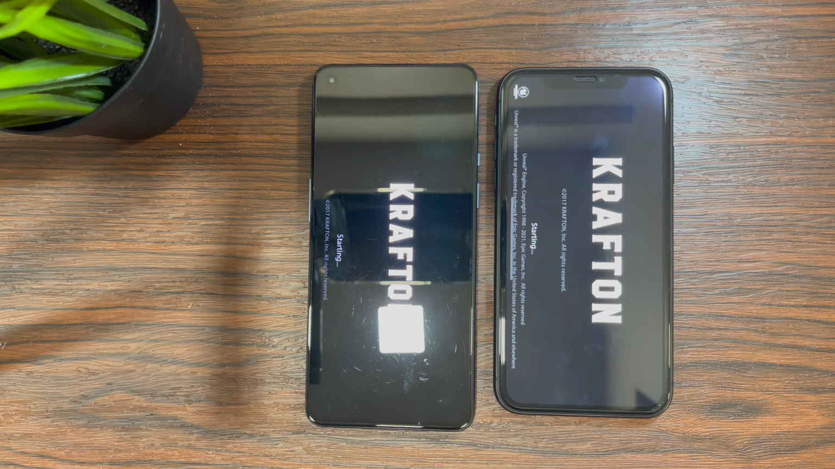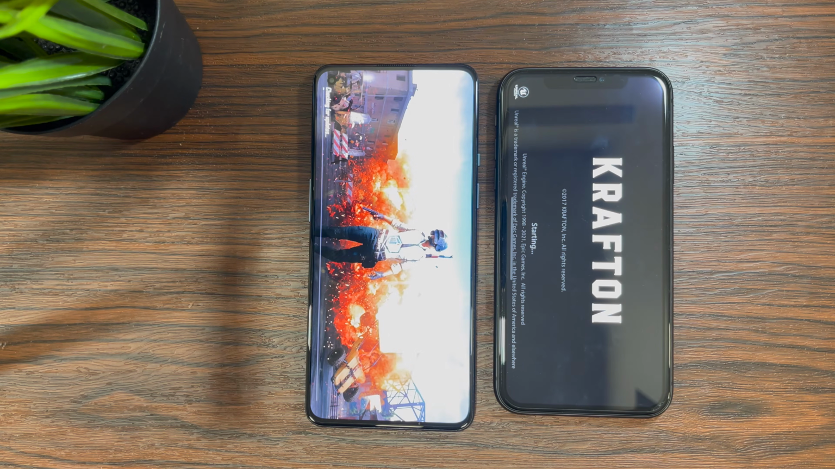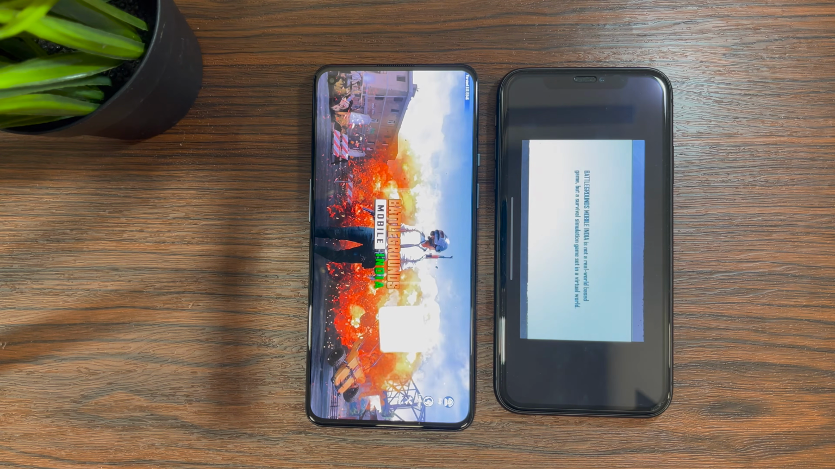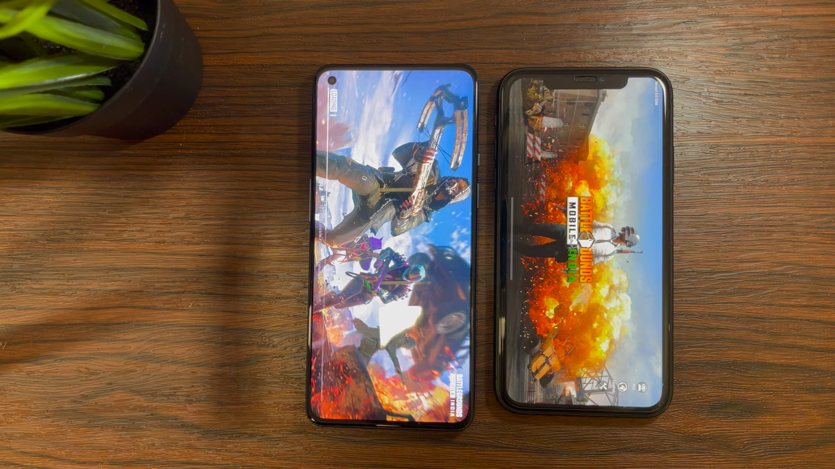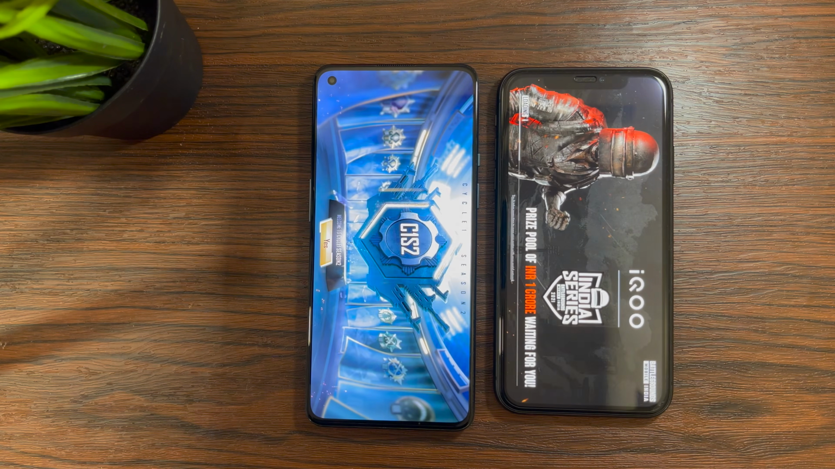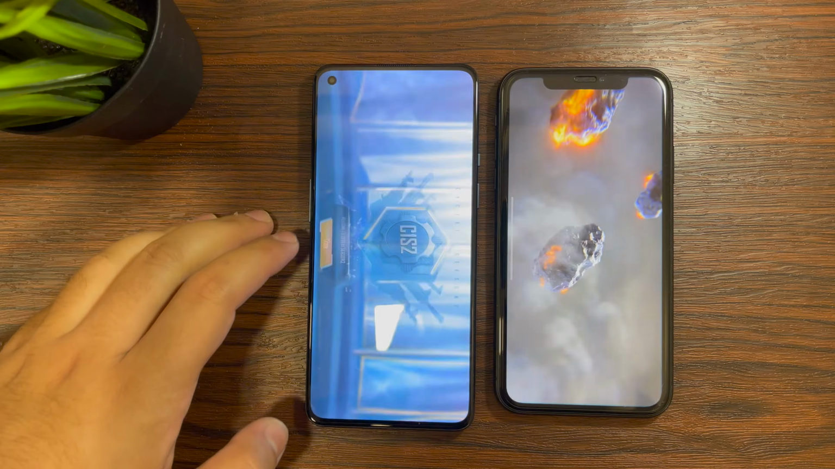So we are looking at a 4500 mAh battery on the OnePlus 9 with a 65 watt charging, which is 1 to 100% in 29 minutes, and on the iPhone 11, it is a 3110 mAh battery, and I already said that you can get a fast charging which is 50% in 30 minutes with an 18 watt.